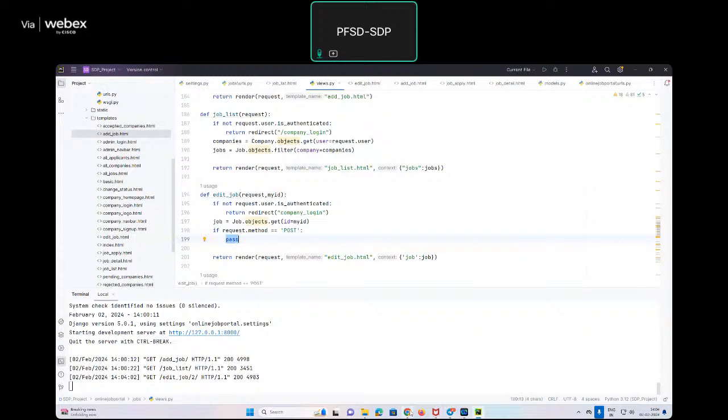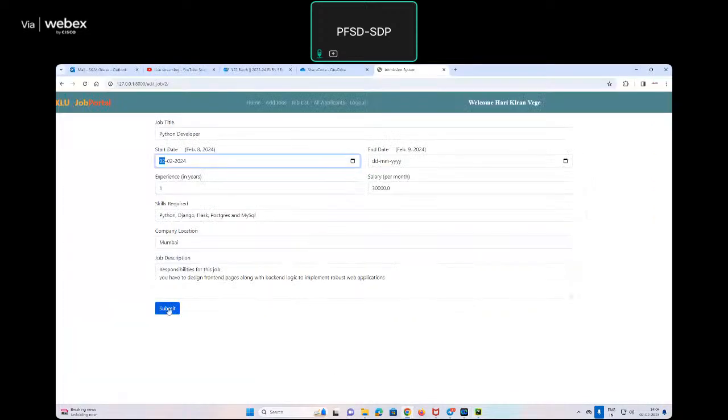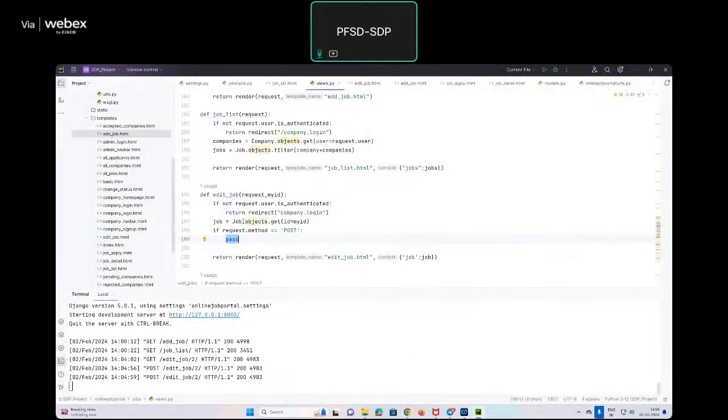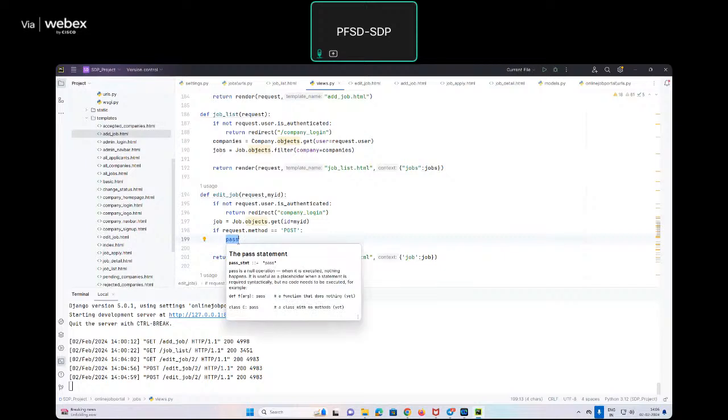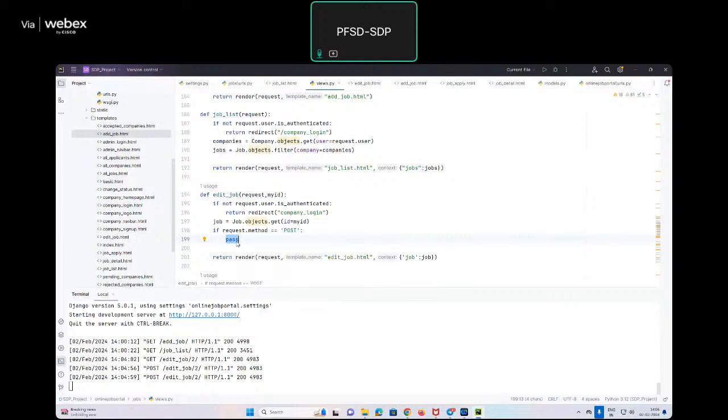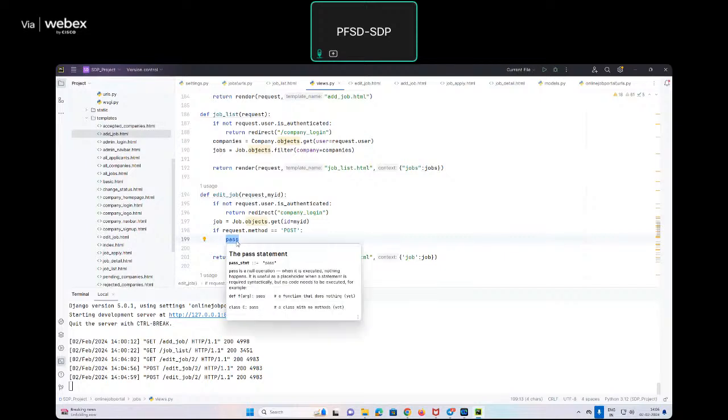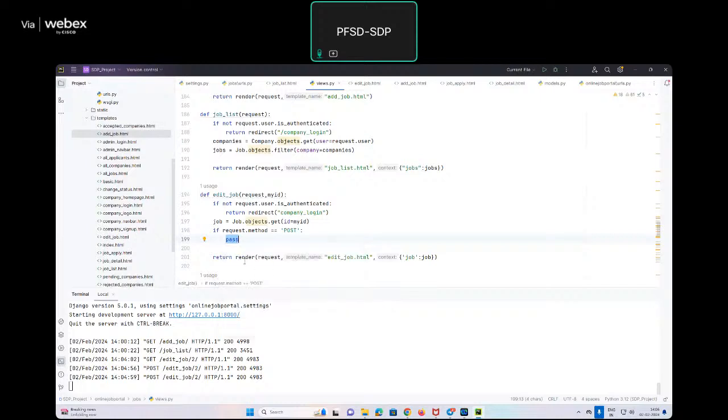So that's why what you will get here, even if I click submit, nothing will happen. Why? There I am writing pass. So automatically your execution will be pass here itself. So we need to write the logic here, whatever is needed. So what do we have to write?